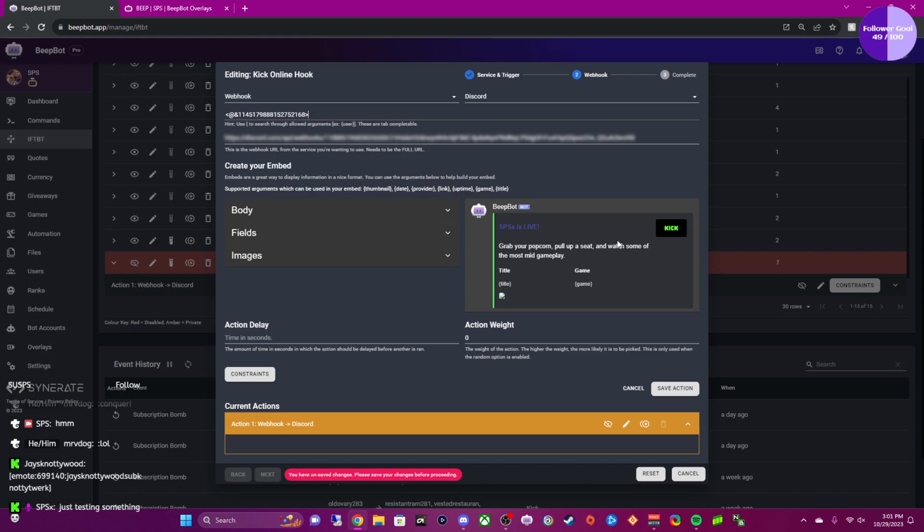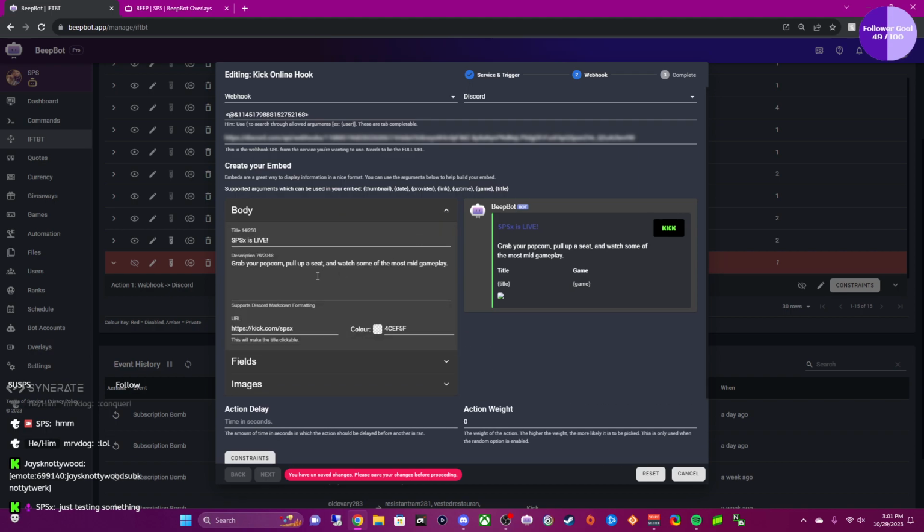What do you actually want to post in your Discord or Guilded? So you have three options here. The body is simply the title, quick description of what you want, and then a URL here if you wish to make this clickable within your Discord or Guilded. You can also change the color here on the sidebar.